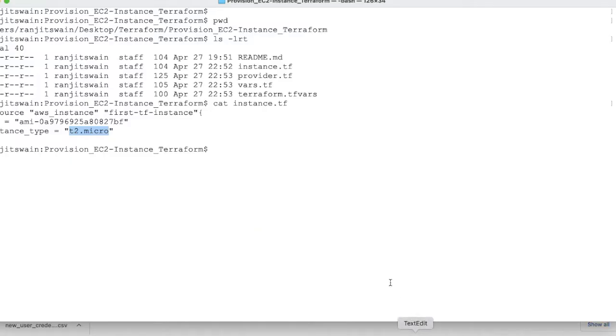If you see it here, I have used this AMI ID to get my instance created, and this is what the resource file contains. And let's see what the provider file contains.